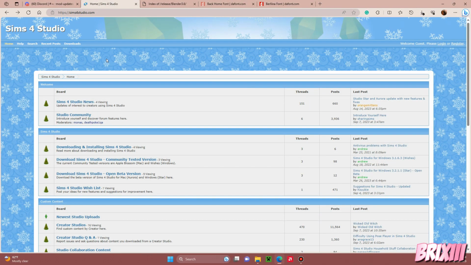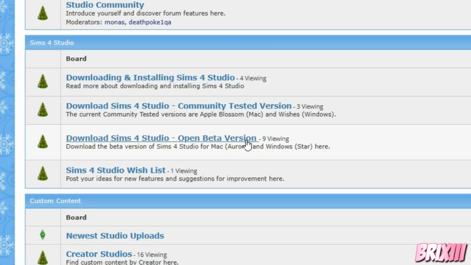For our second software, we'll be using Sims 4 Studio. If you guys don't know what Sims 4 Studio is, Sims 4 Studio is a software where you create your custom content with. So what we're going to do is go to download the Sims 4 Studio open beta version.